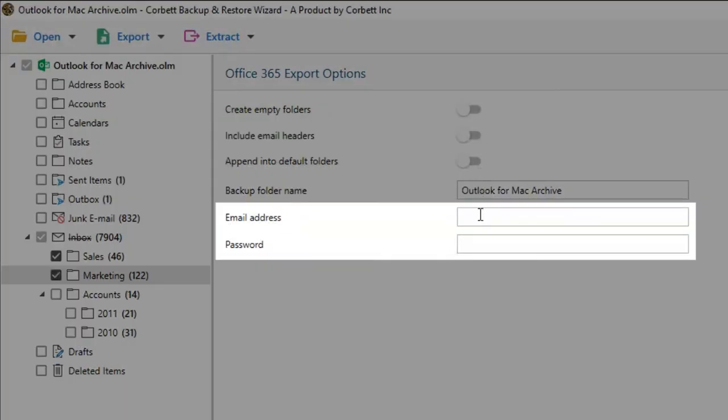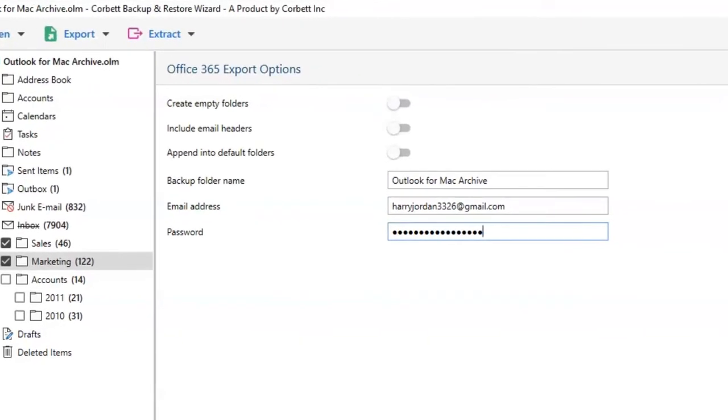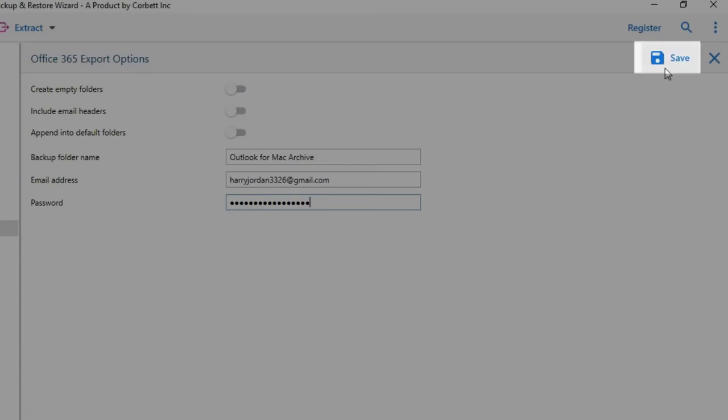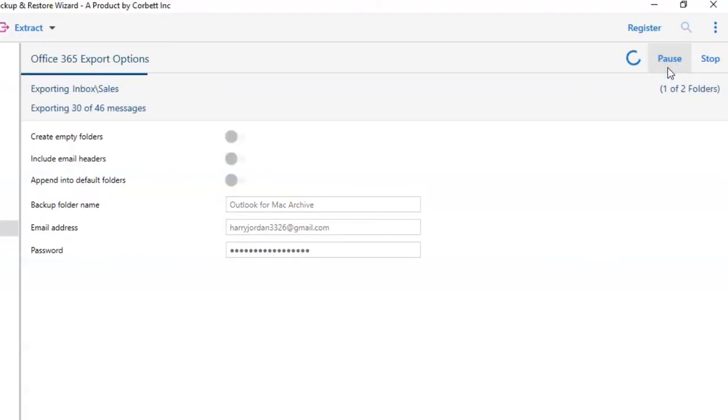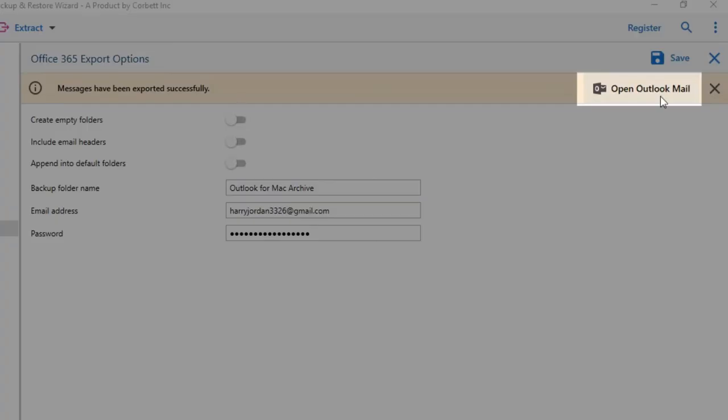Now enter your Office 365 account's email address and password. Finally, go to the Save button and see the live process of OLM files migration in Office 365. After migration is done, click on the Open Outlook Mail option to view the output.